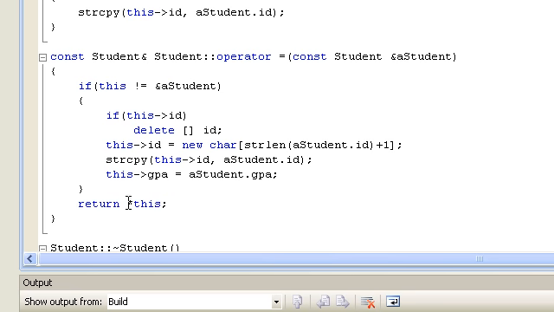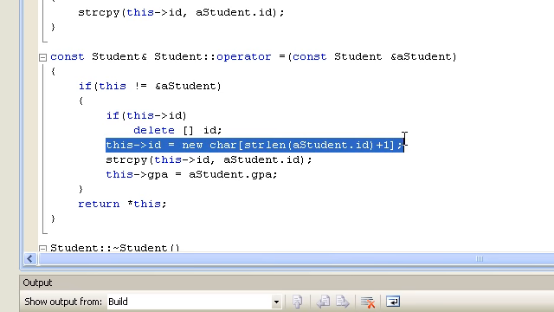And how do you get to that? You dereference the this pointer. And if it's not self-assignment, we first check, do you have an existing ID? If you do, I should deallocate that memory. Then I'm going to allocate big enough just for the passed-in student ID and do the string copy. Those ones are trivial, we're familiar with.